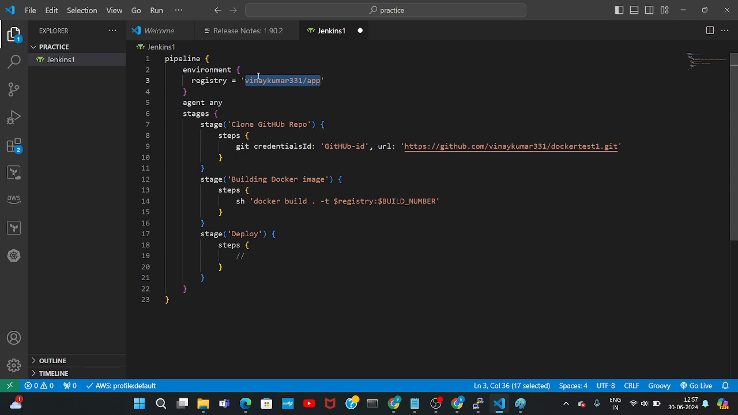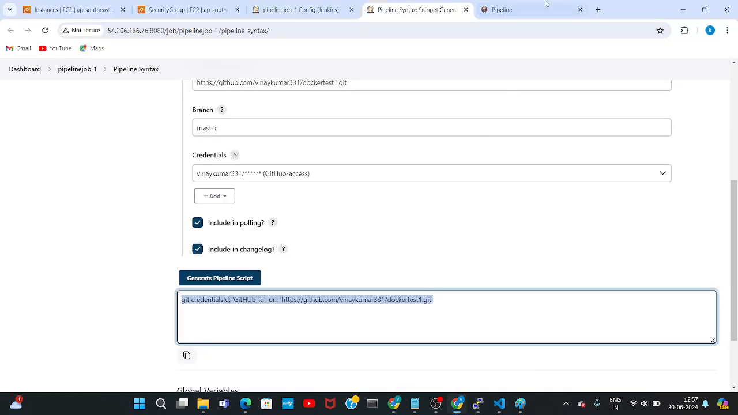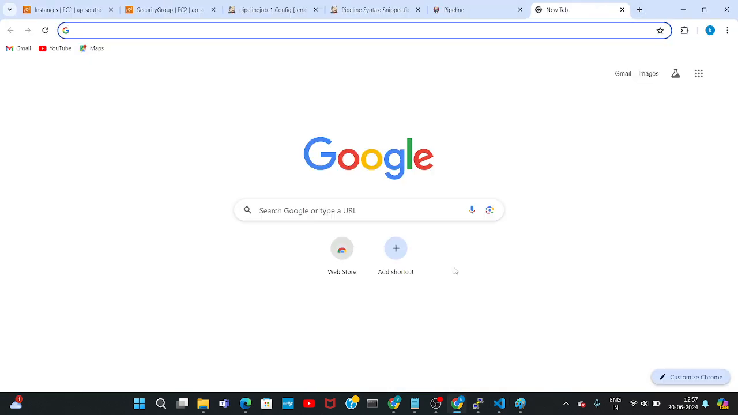I hope you have knowledge of GitHub. In GitHub, you save your application code, your pipelines, all these scripts. In Docker Hub, let me show you so you understand.